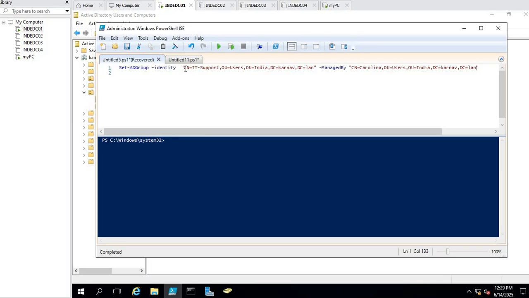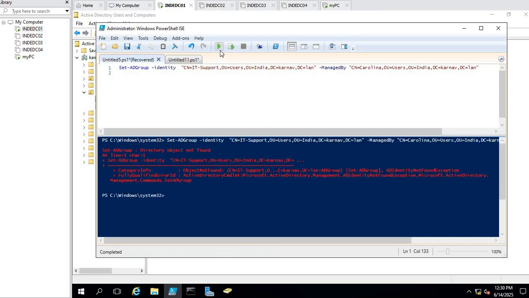As I said, here you can just add the same account name or distinguished name of the group, but here it is necessary to add the distinguished name of the user. So, directory object not found, but wrong we did.